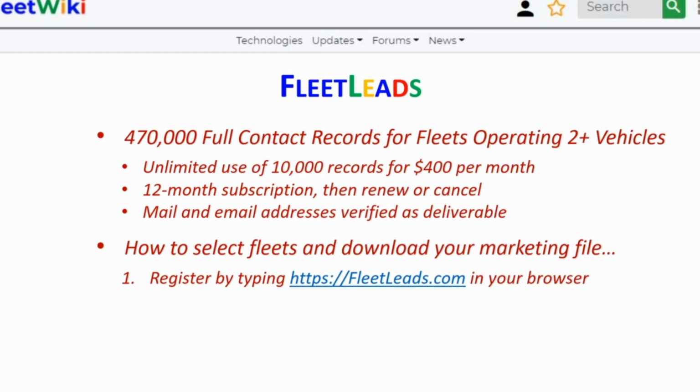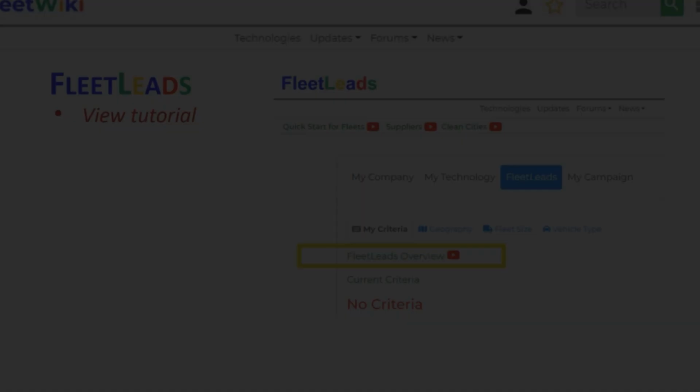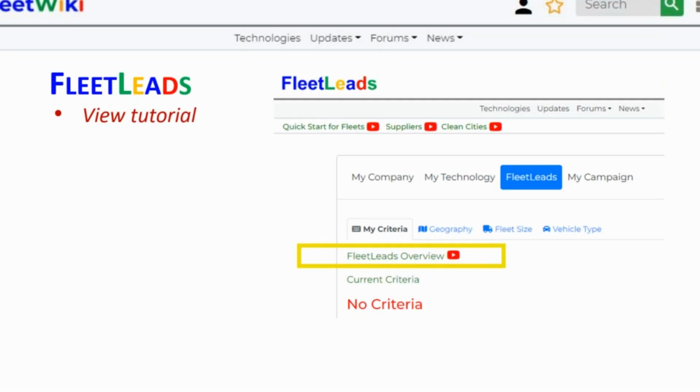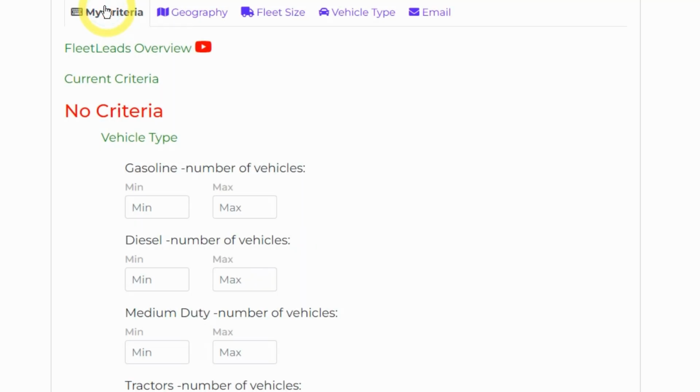To select fleets and download your marketing file, register at FleetLeads.com. Create an account. And view the FleetLeads Overview tutorial. The Criteria Center is where you select records for your marketing file. You can select records by geography, fleet size, vehicle type, and email address.